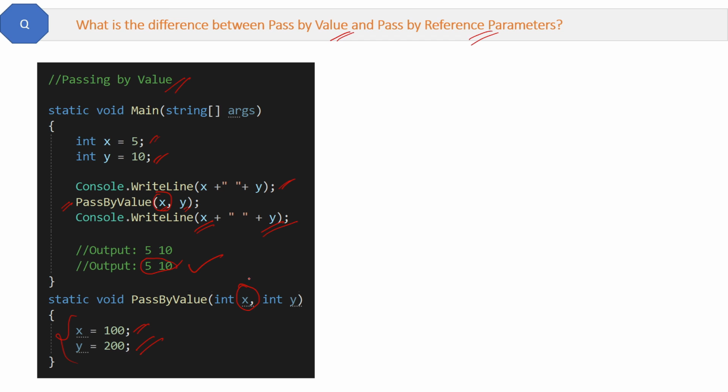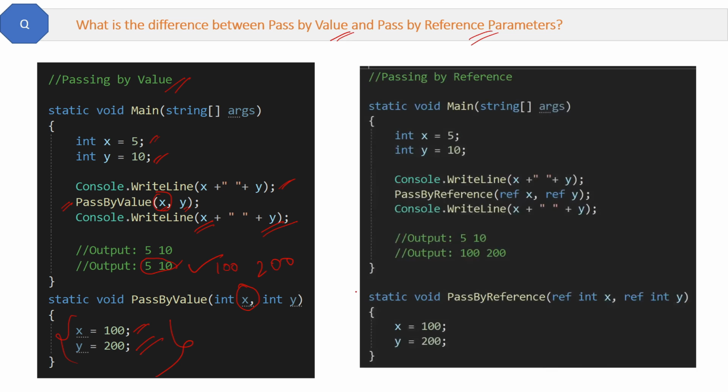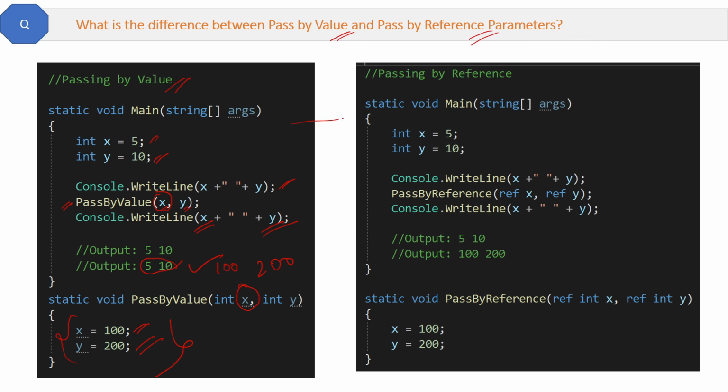But suppose we want to maintain the changes in x and y and want to see these values as output. For that, we will use passing parameters by reference. Here is the code. Exactly the same code, everything the same, except in front of the parameters, we have used the ref keyword.